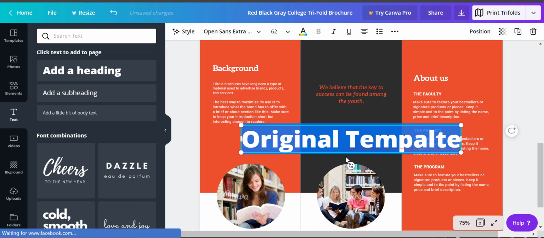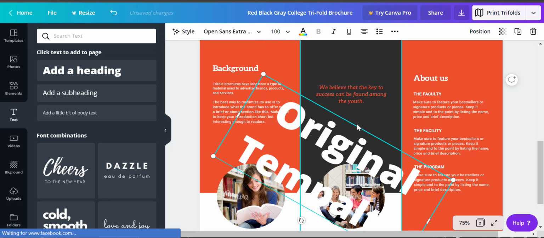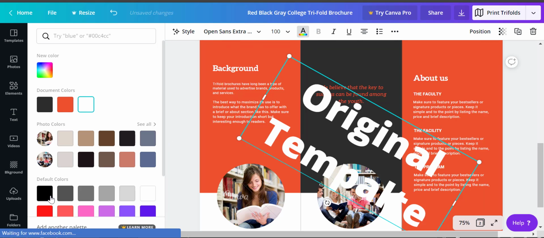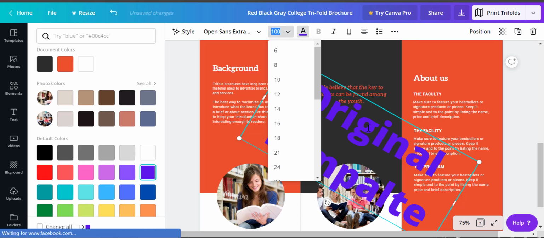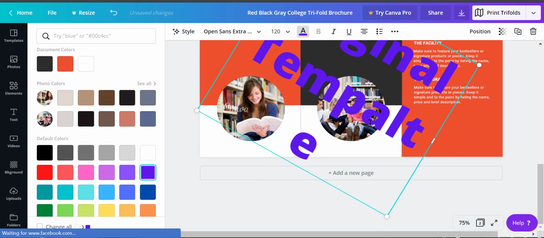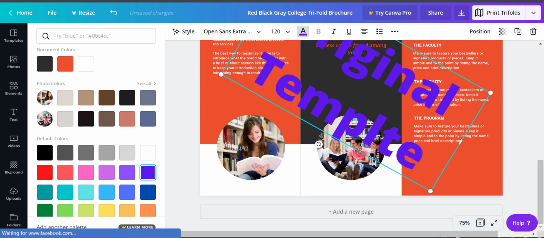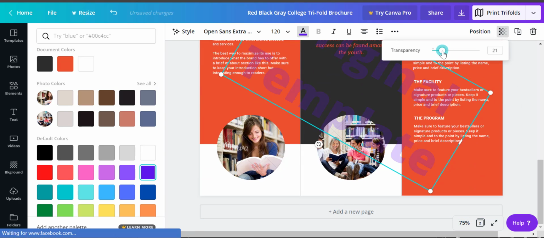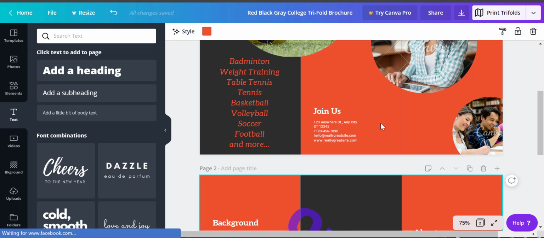Okay, and then rotate it. Black. White. There's no good color here. Okay. Because there's different colors in the background. 120 even. Oh, template. Like that. So when I'm marking, I would know, oh, this is an original template. Great.